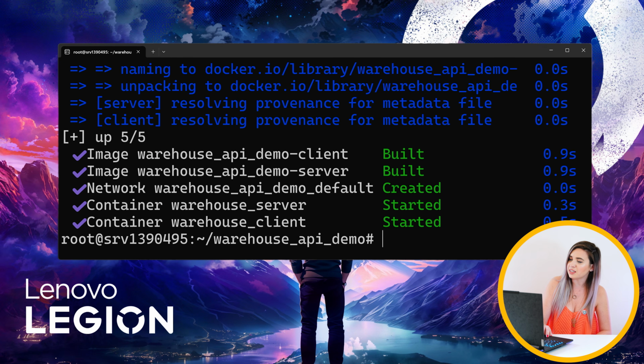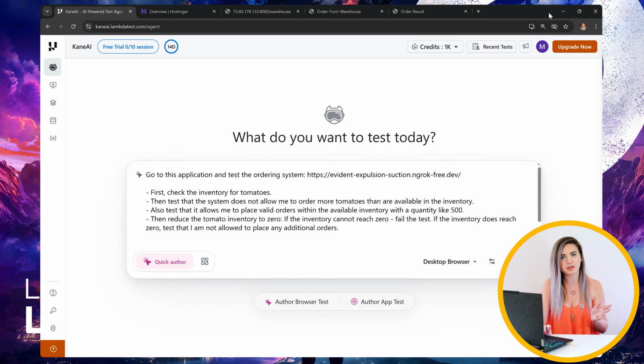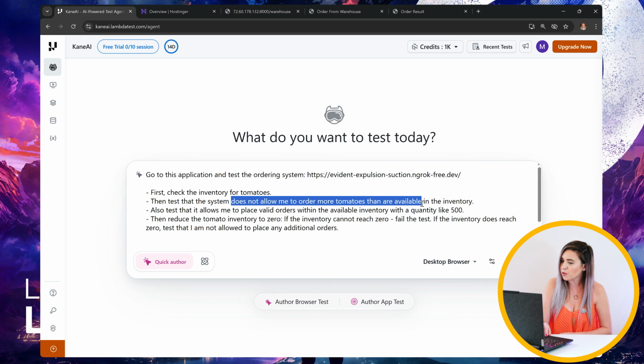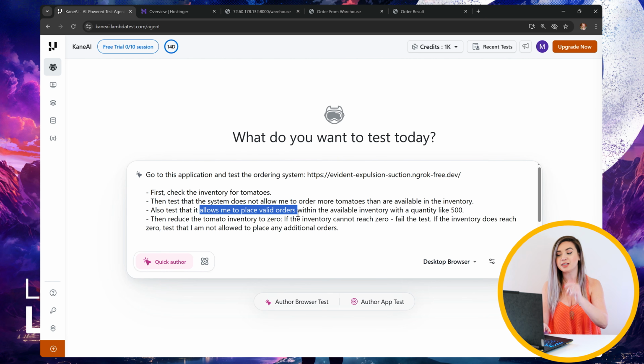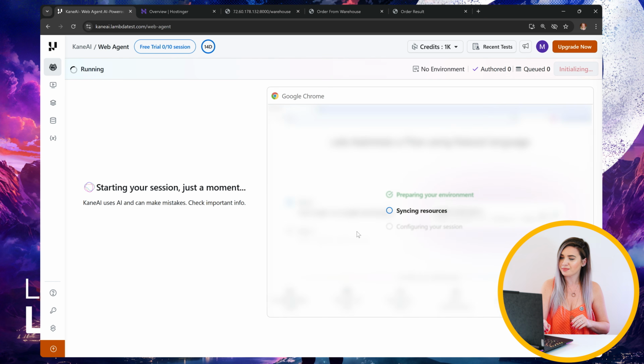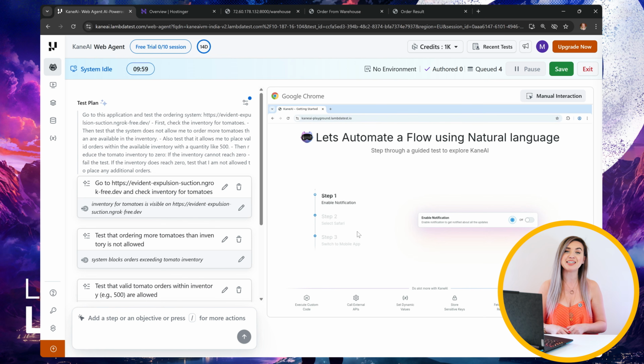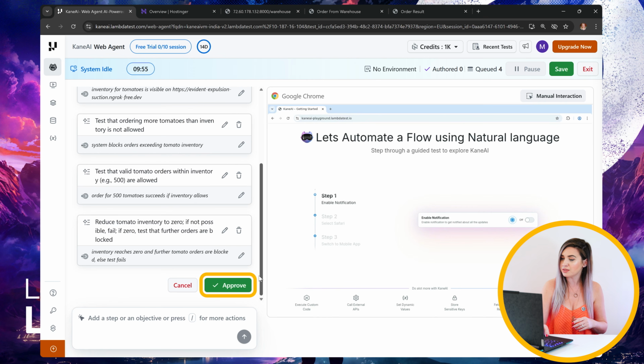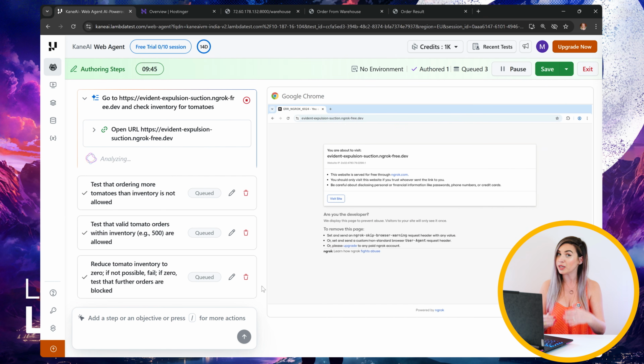And then back in KaneAI, we will ask it for several things. First, open the app and test the tomato inventory. Then make sure we cannot order more tomatoes than what's available. Next, check that valid quantities work as expected, and then finally try to reduce the inventory all the way to 0, which we already know is going to be a problem. Now let's hit enter, and perfect. KaneAI broke it down into logical steps. And since they all look good to me, I will hit approve, and then the browser automation will begin.